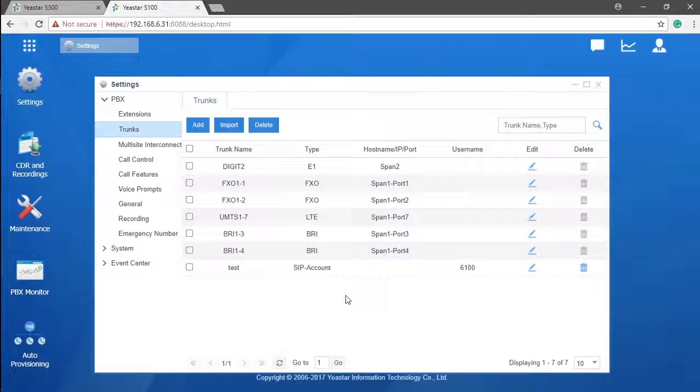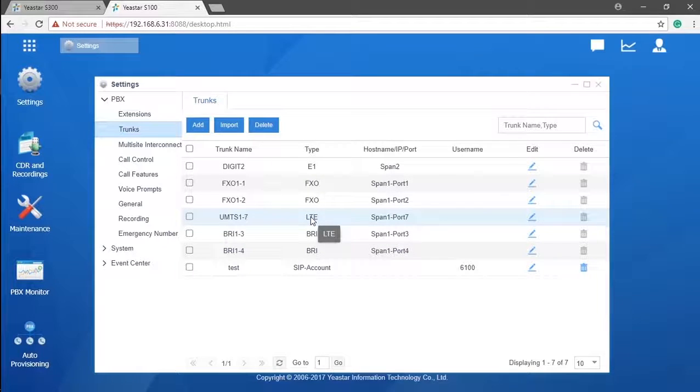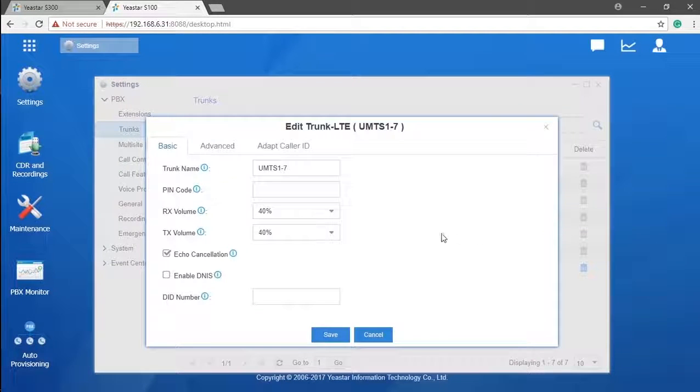Now, let's look at the mobile trunk. To support mobile trunks, we have 3 kinds of module for GSM, WCDMA, and 4G LTE networks. In other words, we have 2G, 3G, and 4G covered. Let's take 4G as an example. Normally, when the SIM card has been inserted into the module, as long as there is signal coverage, the PBX will be connected with the service provider just like the SIM card in a cell phone.